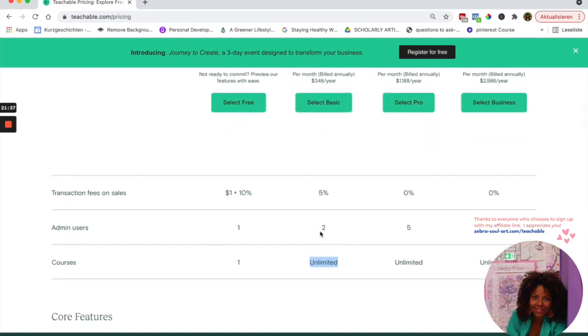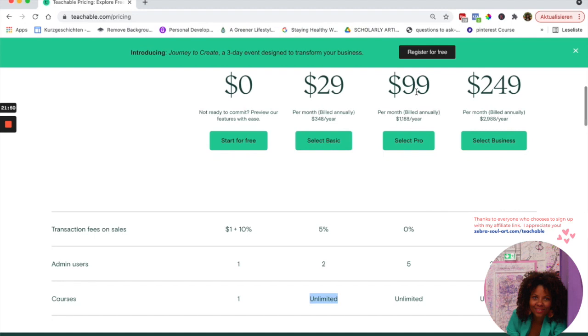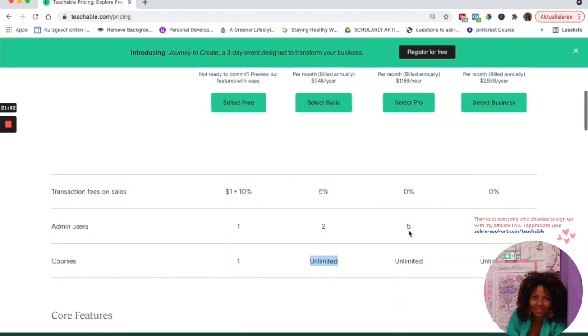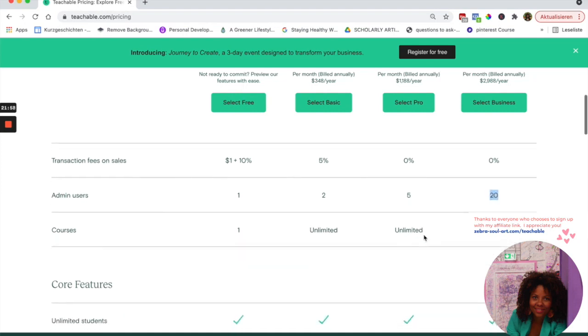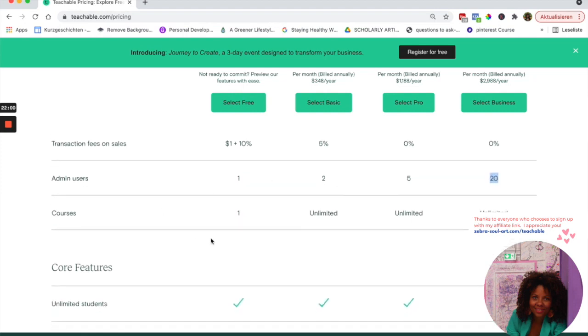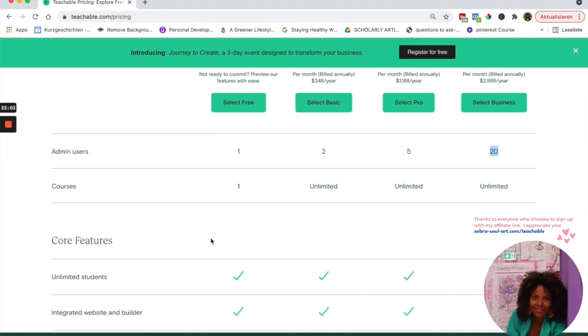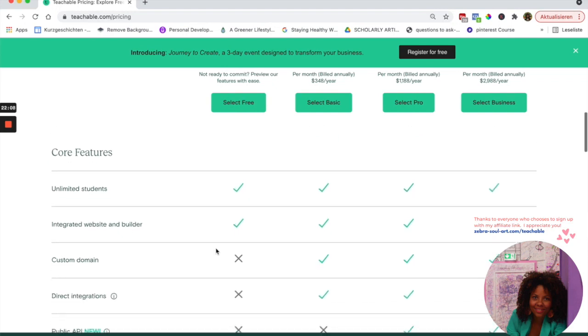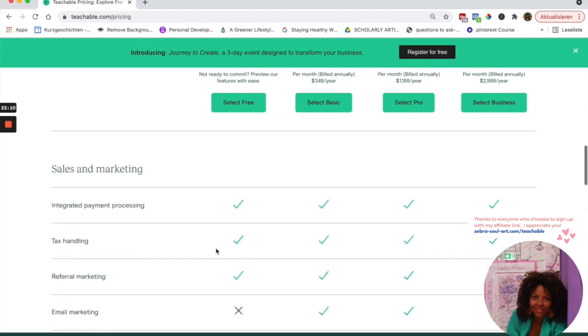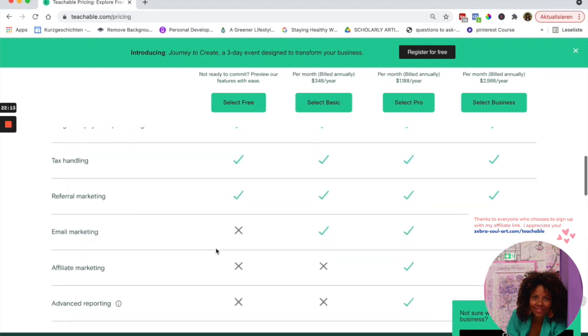You have the different admins. So I guess this is interesting because as you grow, maybe you want to add a VA, a virtual assistant, or other team members. So here with Pro and Business, you can see that you can add more admins to the school. And of course, you're going to look at everything yourself. I will add the link in the description below. But what I want to show you is affiliate marketing. So let's go down. This is something interesting.